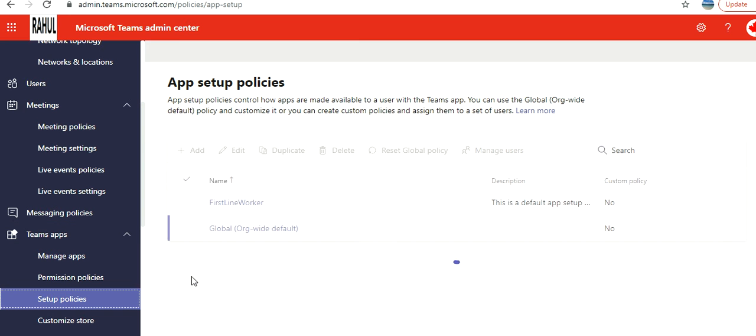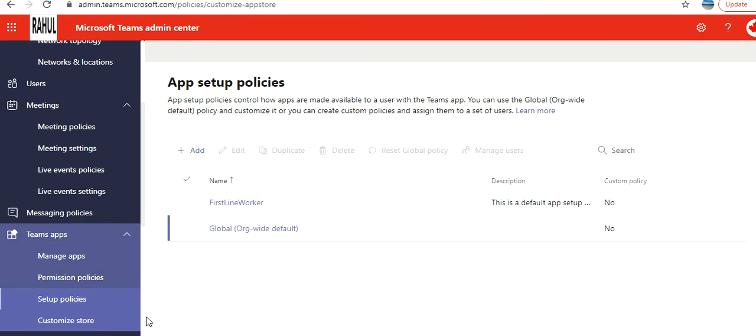Setup policy. So again I have the same things, you can always modify it.